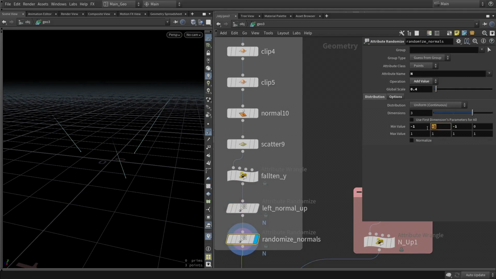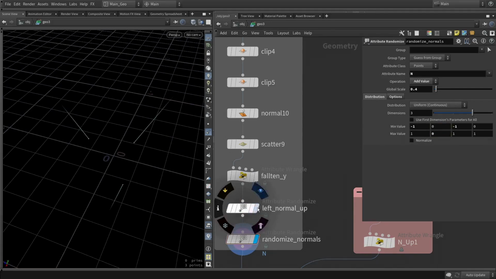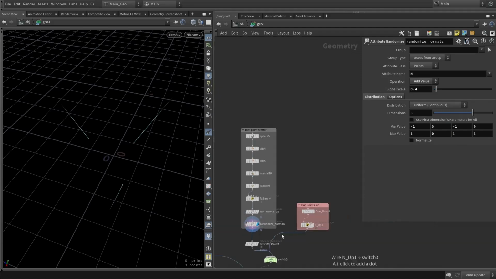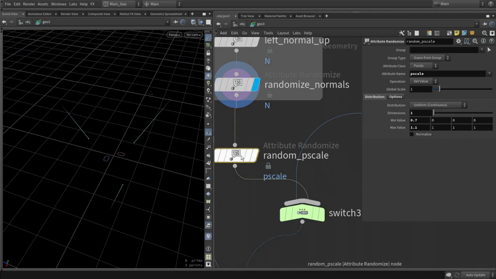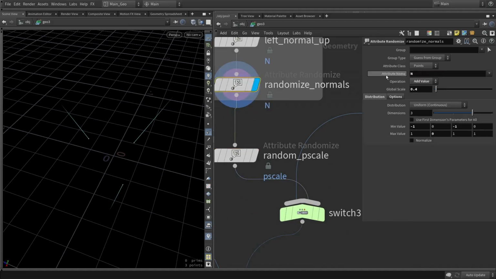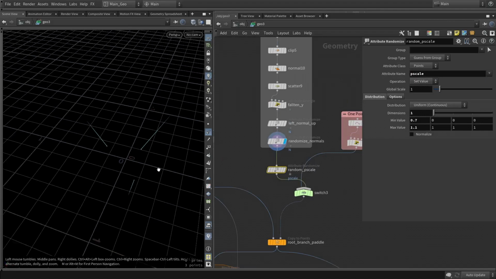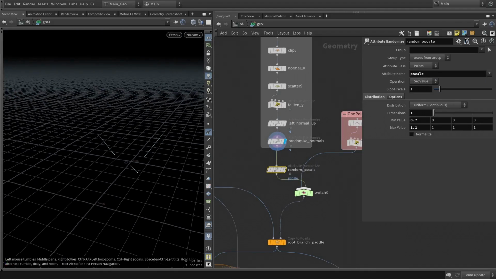We can also, if this is add, we can add 0 here, as you can see, just randomizing it a little bit. We can control that also with the global scale. Finally, I'm adding a B scale attribute randomize. So the attribute name is B scale. Here the attribute name is N, which is normal, and it's from 0.7 to 1.1. So the cactus is going to have varying sizes here.